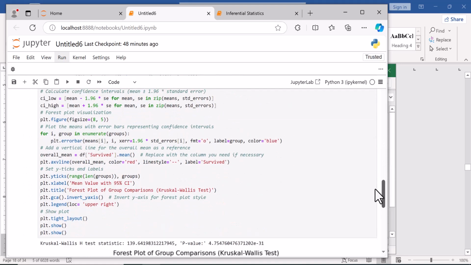All right. So please, I want you to follow the code one after the other and practice.